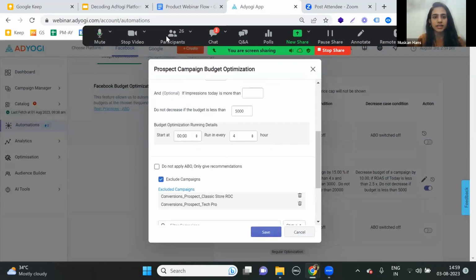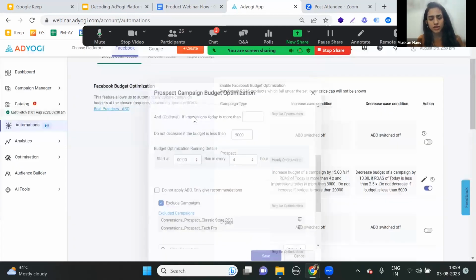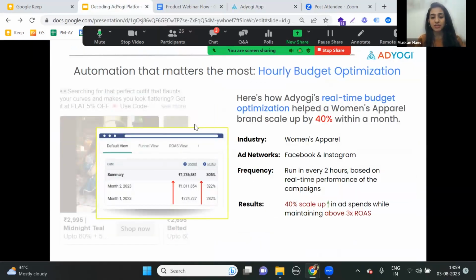All right. Now that was it for the three value features that we had specifically curated for you for the upcoming sale period. Now moving on to the roadmap ahead.